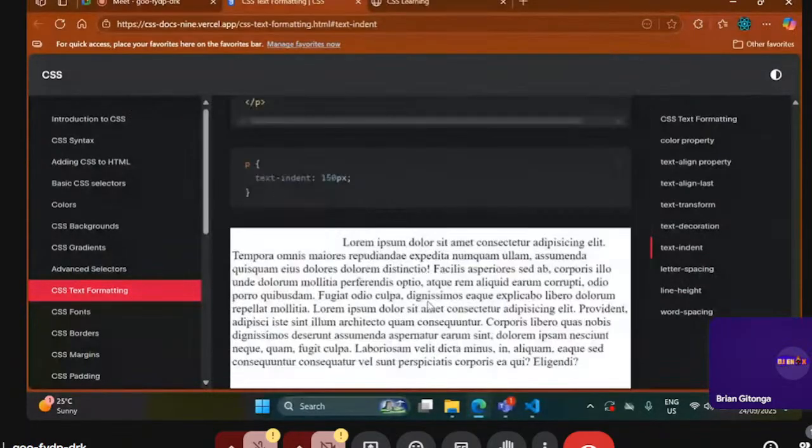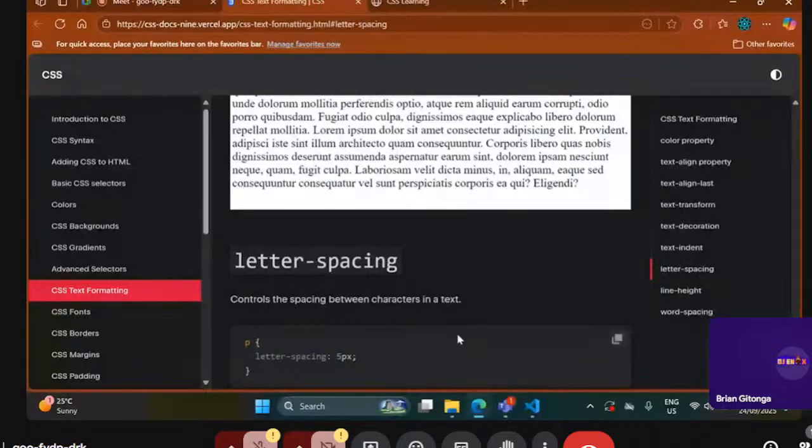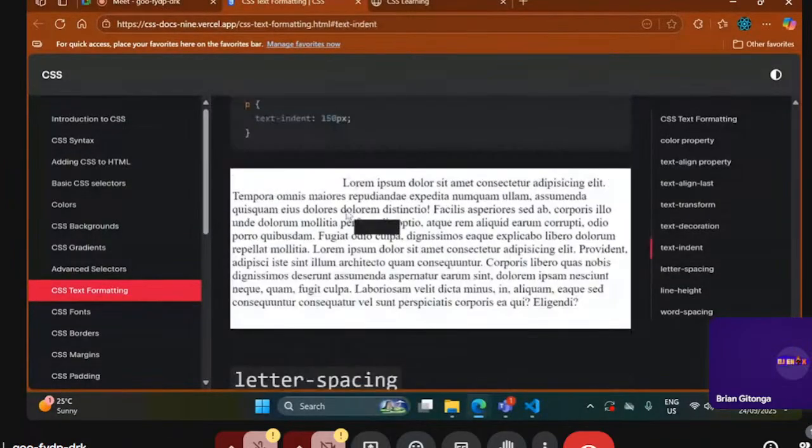Next, we have the letter spacing property. And of course, as you've already heard the name, the letter spacing property is used to control the spacing between characters in a text. Sometimes our letters are just too close to each other. You can see, for example, here, these characters are just too close to each other.